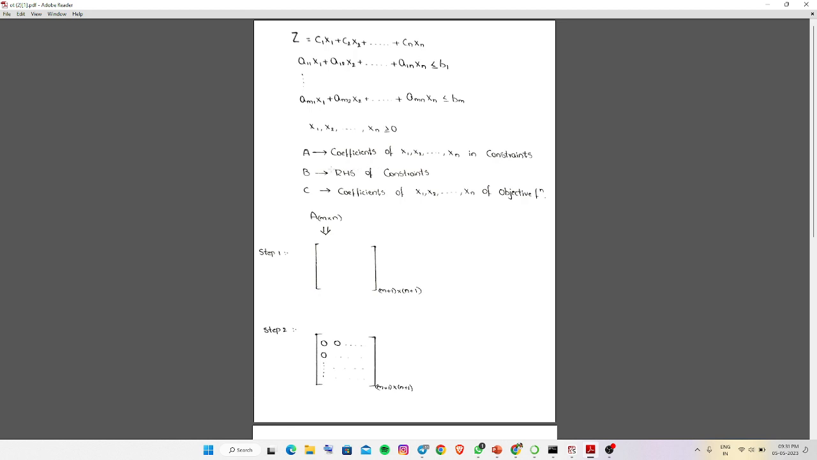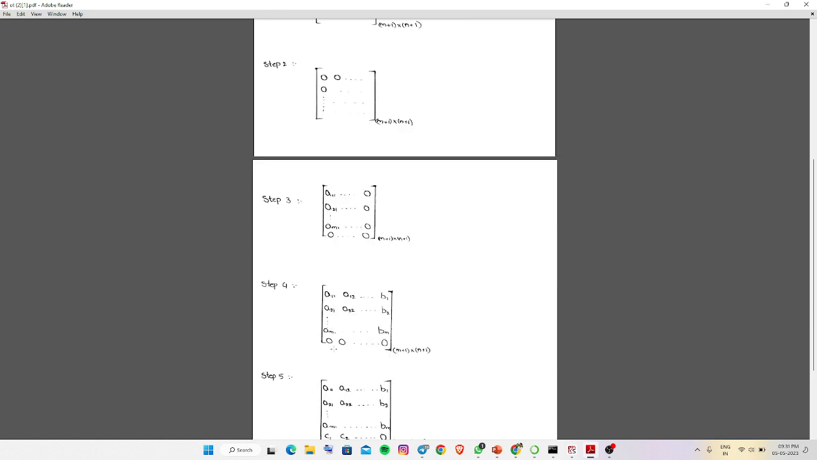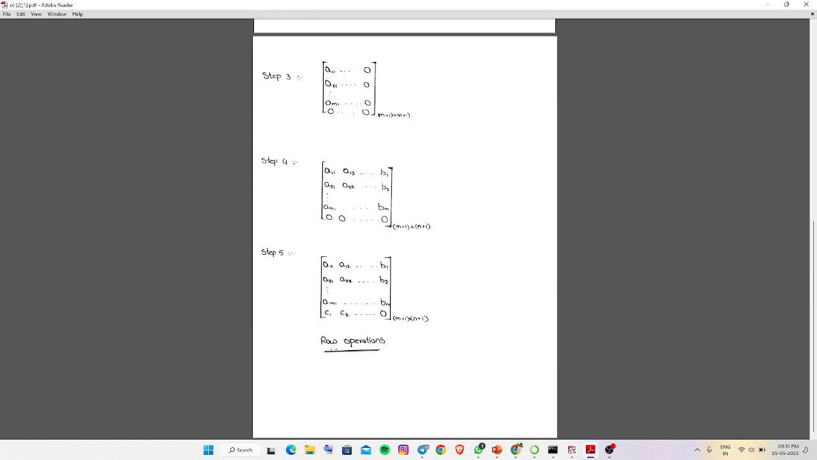C is the coefficients of x1, x2 and so on of the objective function. A is an m by n matrix. First we initialize the method by constructing a matrix of size m plus 1 by n plus 1 and fill it with zeros in step 2. After that we fill the m by n matrix with the coefficients of constants a11, a21 and so on.